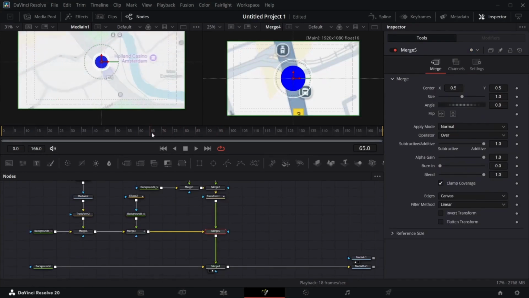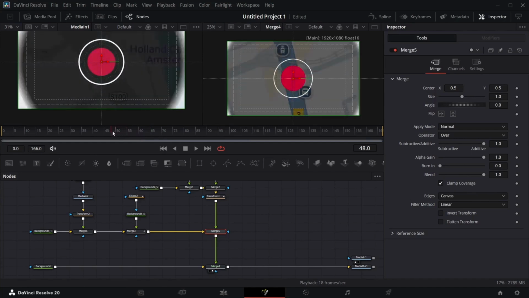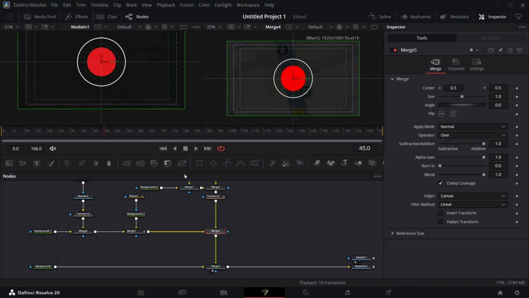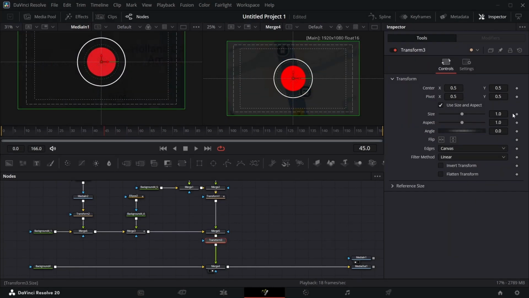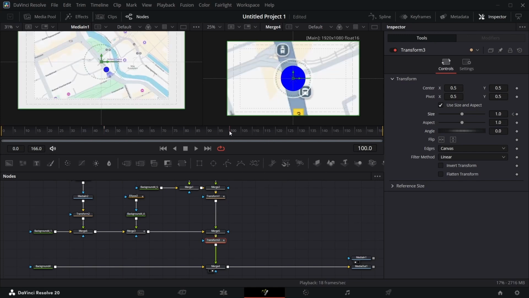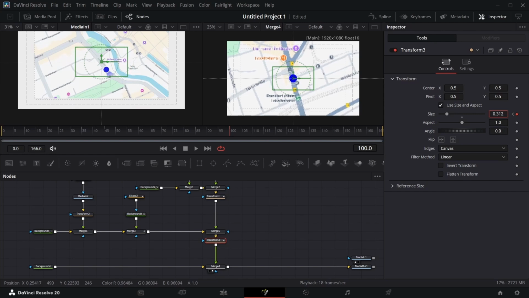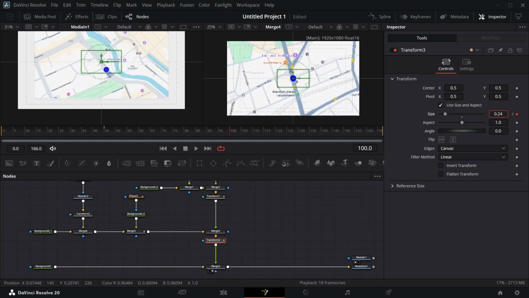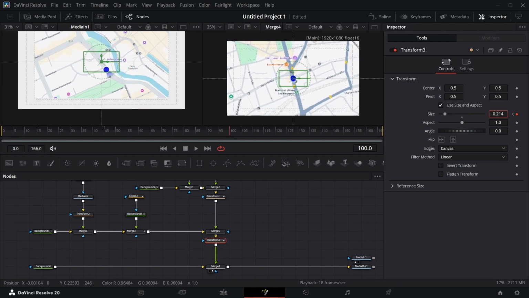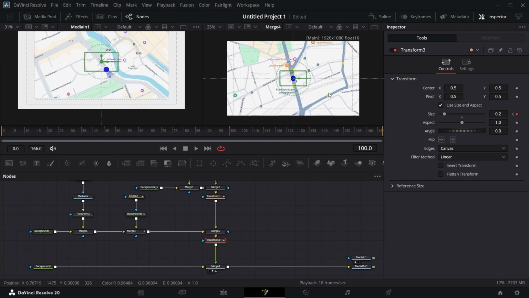So we're just going to come to somewhere around frame, I think the start is okay, frame 45. We're going to add a transform node here, and at frame 45 we're going to keyframe the size, go to somewhere around frame 100. You keyframe, you just take the size down, or you keyframe it again, depends on you. Just take the size down to somewhere where you want it. I think this size is good for me. I'm just going to get a size of 0.2. Yeah, I think that size is good for me.